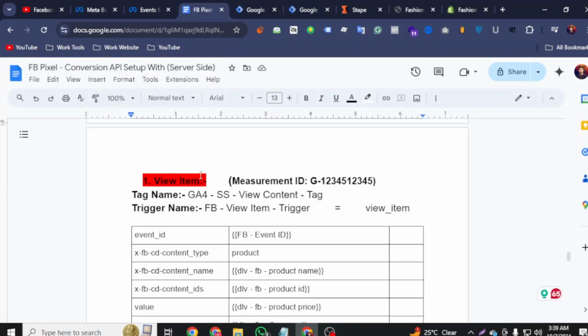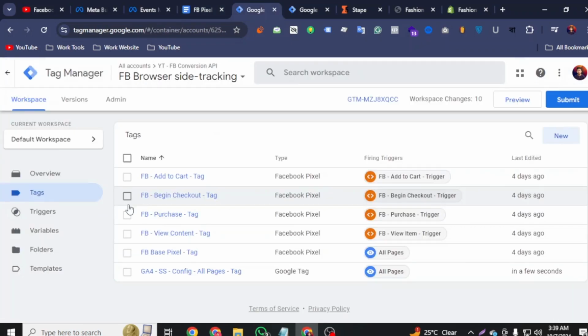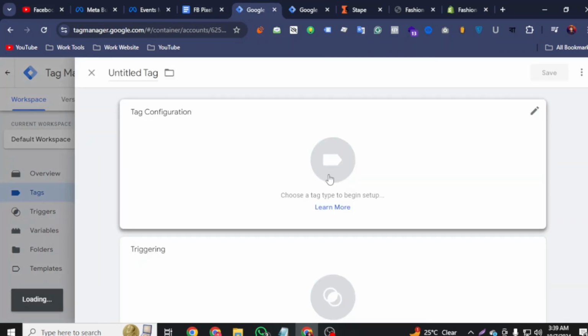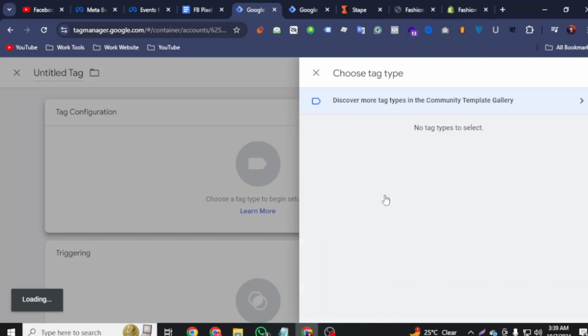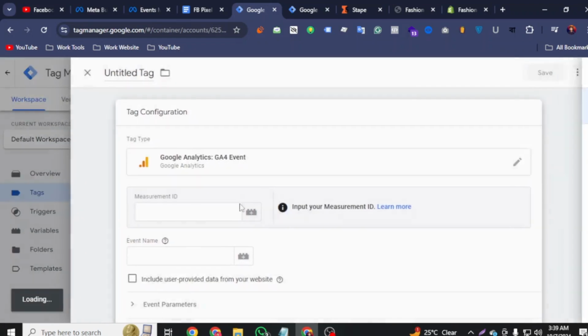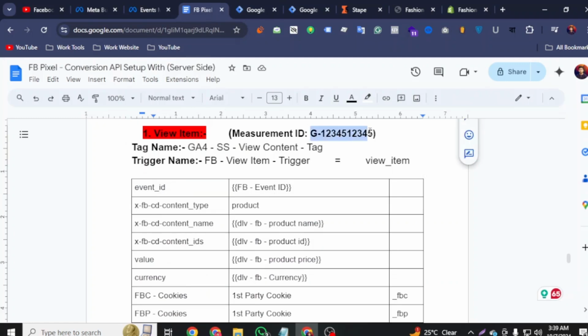So now we can do our main work: the view content event, the add to cart, the begin checkout, and the purchase. That is a huge work, but it's pretty simple. So simply go to the browser site and select the new, click the pen icon and select the Analytics 4, that is the Google Analytics 4 events. They need our measurement ID, so we just use the measurement ID and write down the tag name, the GA4 server side view content tags.